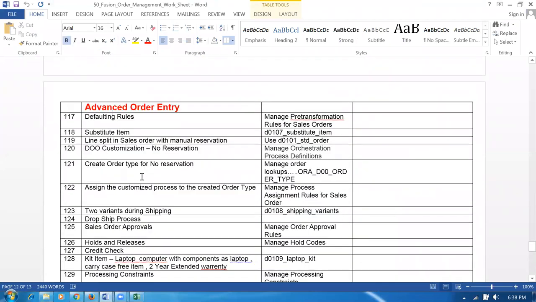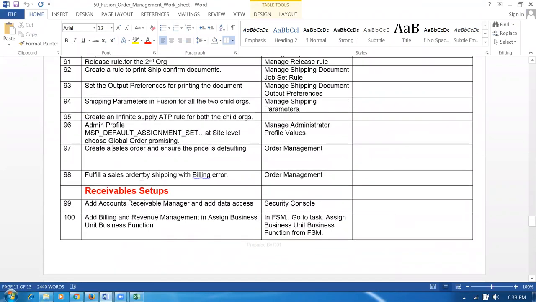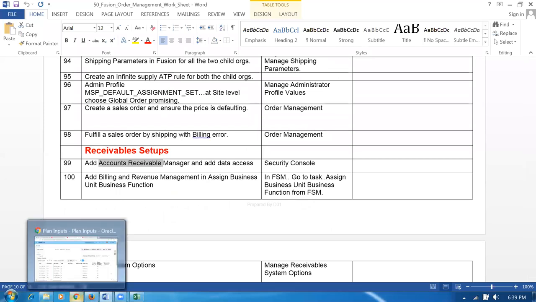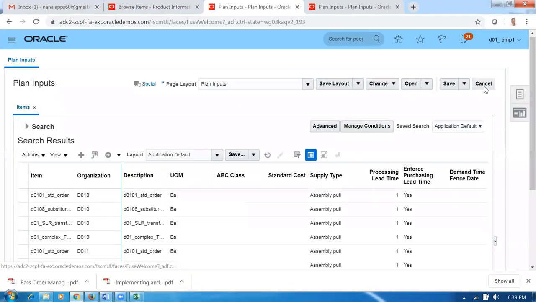AR setups begin. Receivable setups. The first activity of the receivable setup is that we had to add this role, receivables manager, to the equipment. So accounts receivables manager is what we had to add. Click on it, go there, and then click on cancel. It is already submitted, so it's running on the back end now.